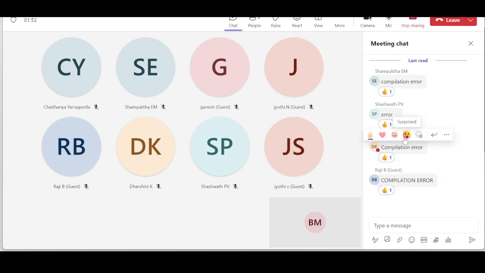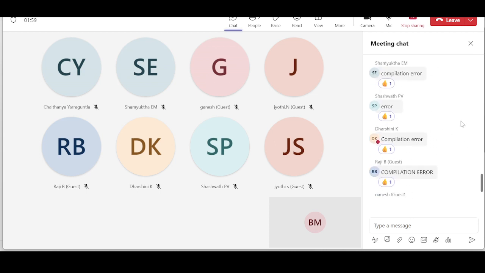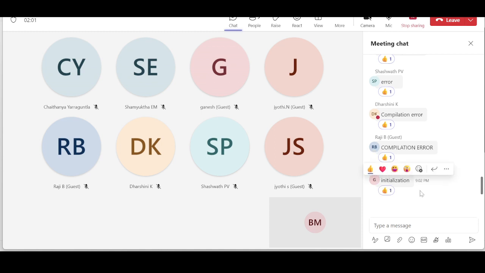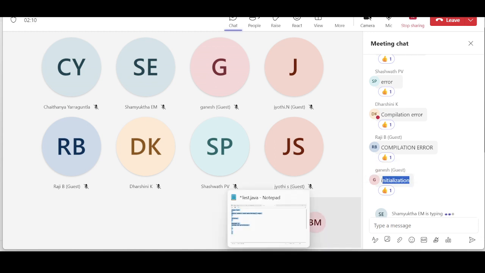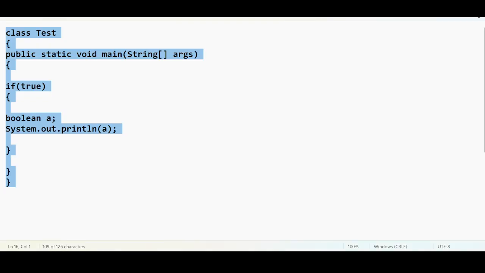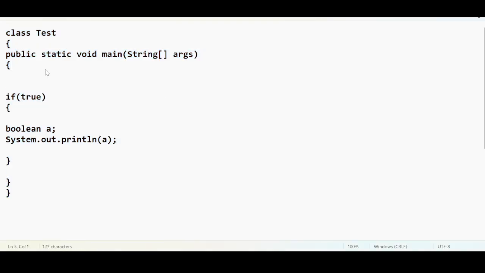Yes, Raji, compilation error, Darshini. Everyone who said compilation error, including Shashwan, right? Any justification? Okay, Ganesh. Good, Ganesh. Initialization is missing. Good, good. I'm expecting this answer. Initialization is missing, because the variable is being declared in the method. Method means a local variable. Local variable has to follow what? The DIA approach. Declaration, initialization, then accessing.